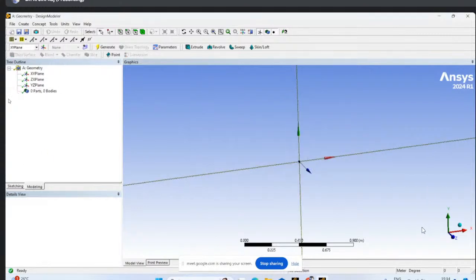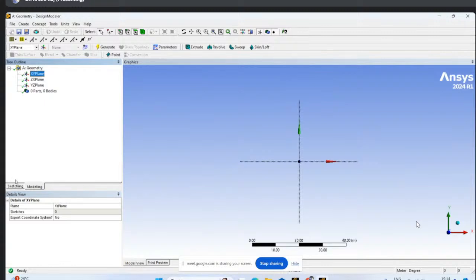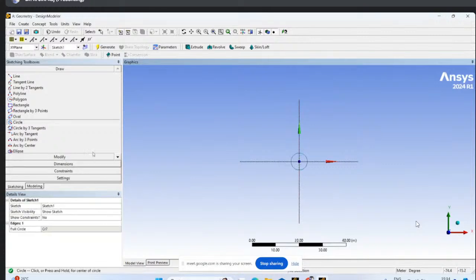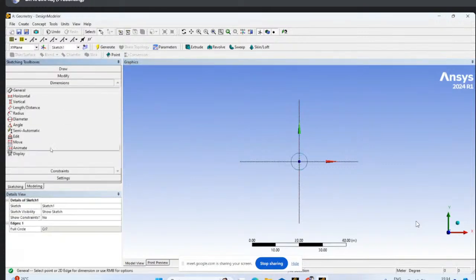So like this, if you want to import anything, you can straight away choose the IGS file and import it. Right now what I'm doing is drawing a circle, and over that circle I want to see the flow over a circle, or flow over a cylinder. So first, initially, I'm drawing one circle with the center point only. So here the circle is drawn. Now I'm going to give the dimensions for that circle.